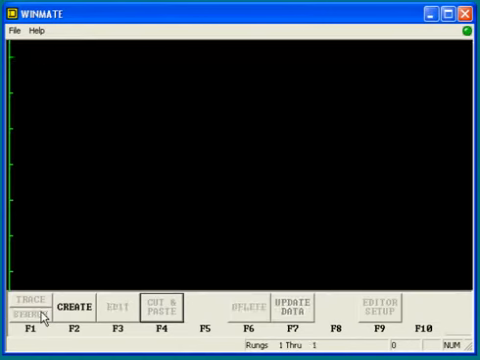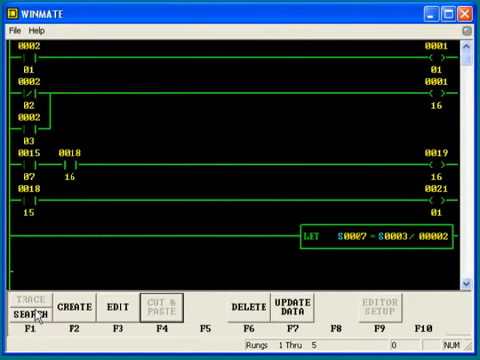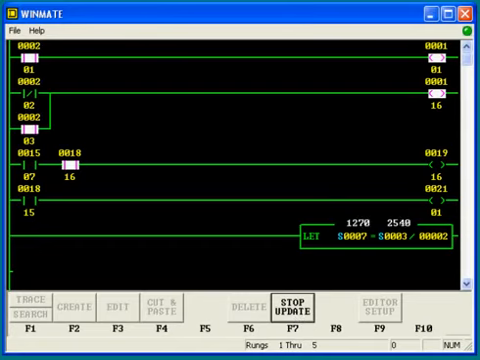Now let's look at the logic. The discrete inputs are controlling the discrete outputs. The analog input is divided by 2 to set the analog output. Update data is selected so we can watch the values as switches are thrown and the analog input is adjusted.